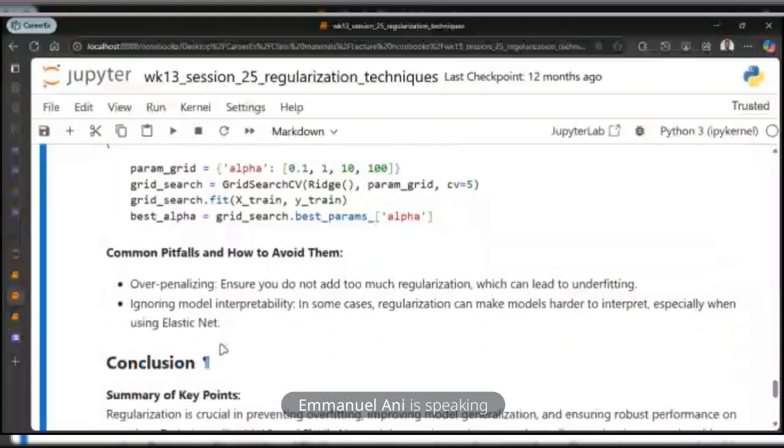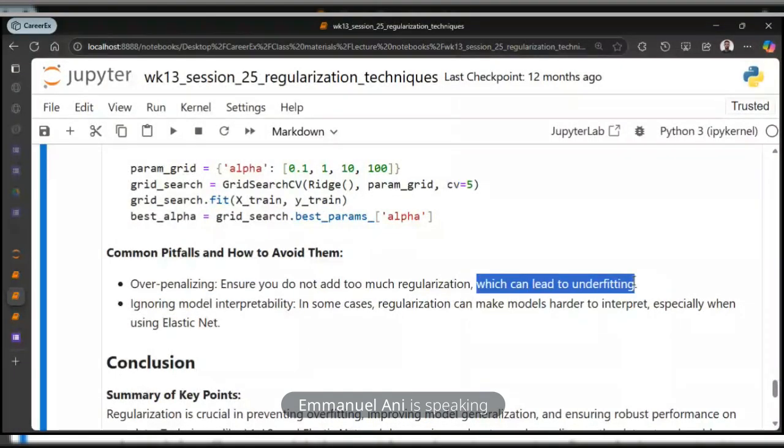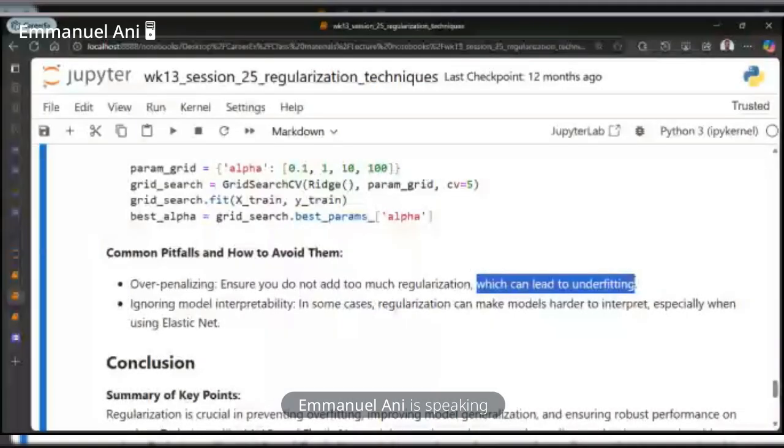So these are some common pitfalls. As you're trying to prevent overfitting, make sure you don't over penalize your model. Don't add too much regularization, as it can lead to underfitting. So in the process of trying to stop overfitting, you can drag yourself into another problem, underfitting. Make sure that you balance your model so that you don't overfit and you also don't underfit at the same time. As you penalize it, you ensure that you don't over penalize it. You penalize it appropriately.